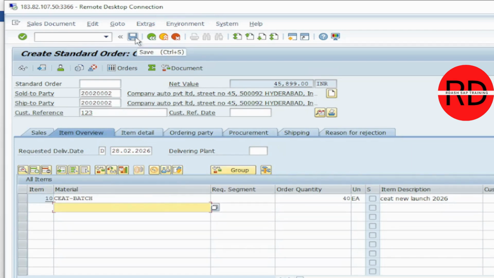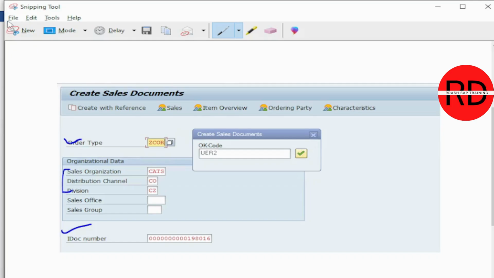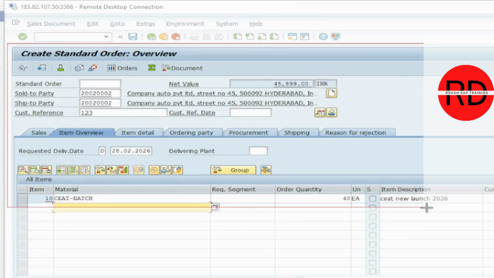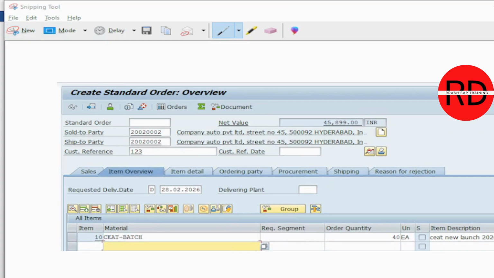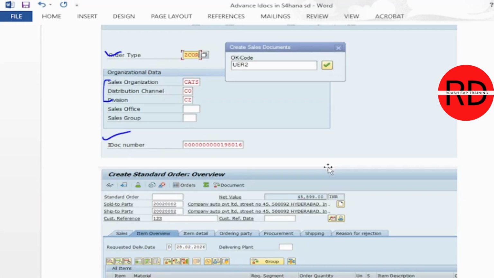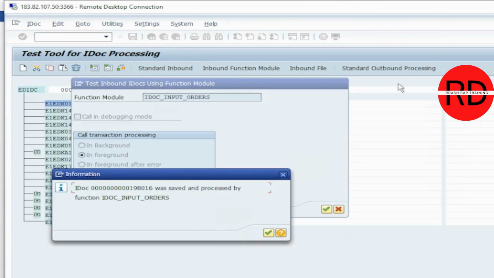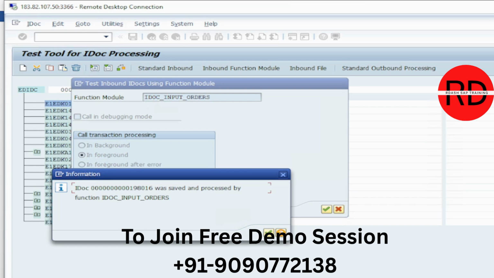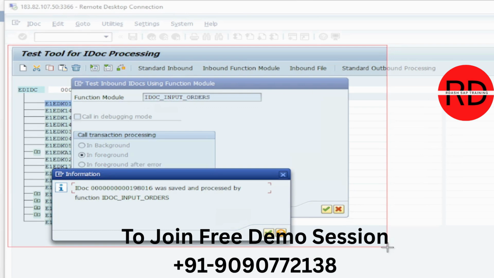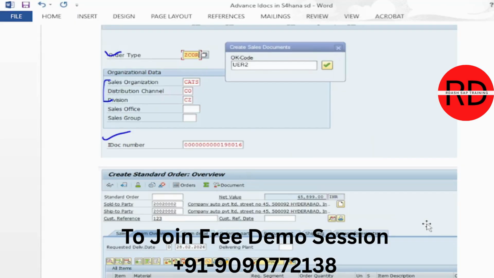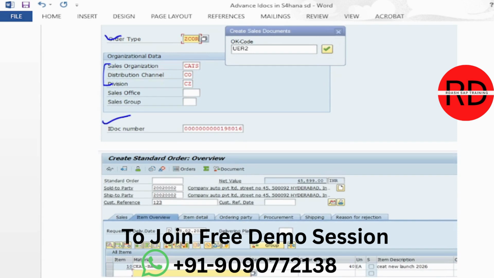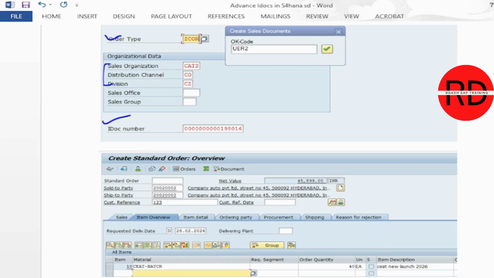If the document is incomplete, we need to check and complete it. So the payment term is missing, so we'll add the payment terms and click on the continue button, and once it is added, we'll save. So in this way you can create the sales order through IDOCs, using the function module to create the sales order and save it. Once you save, it will show the IDOC number that is created.